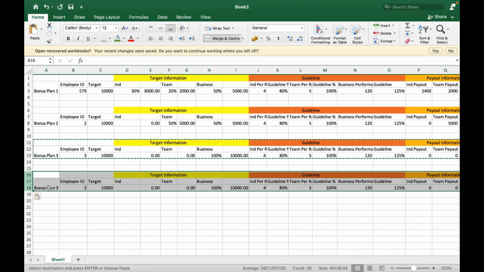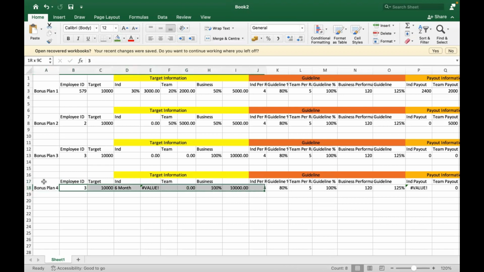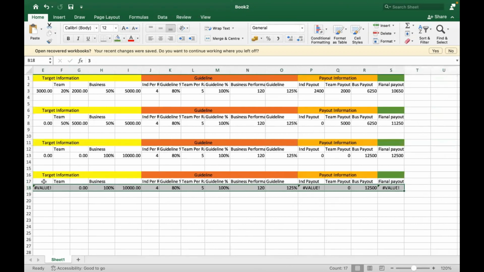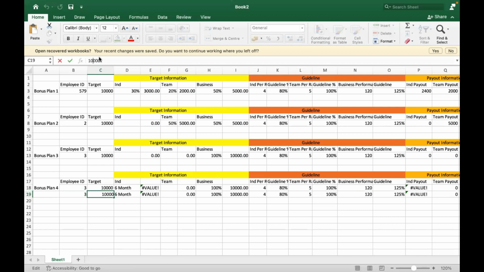Bonus plan 4. And in this bonus plan, what happens? Employee has 2 salaries. When I say 2 salaries, assume this is for 6 months. And the target amount was $10,000, then it got changed. Let's say the employee got promoted. The target amount now became $15,000. The employee is only eligible for business payout, the same example.